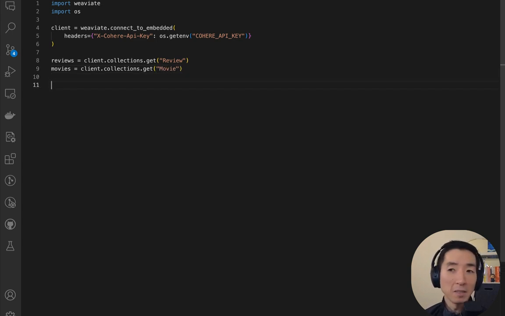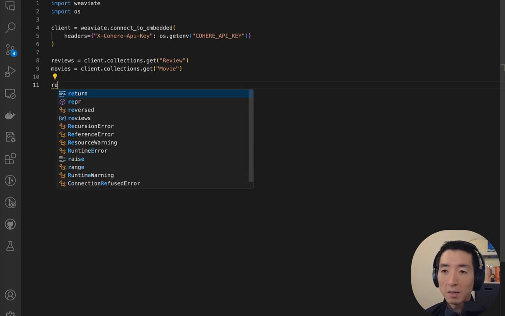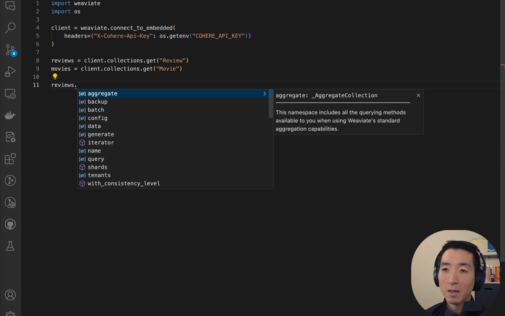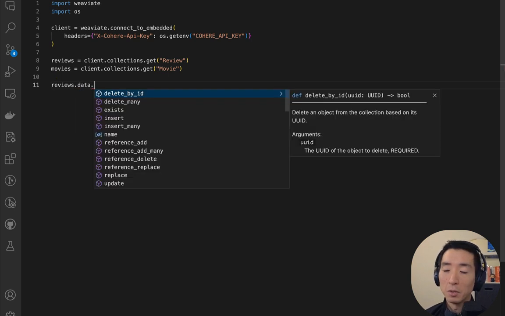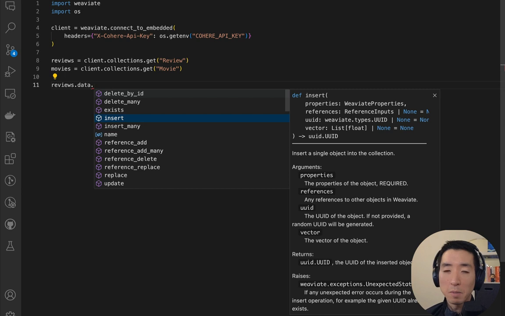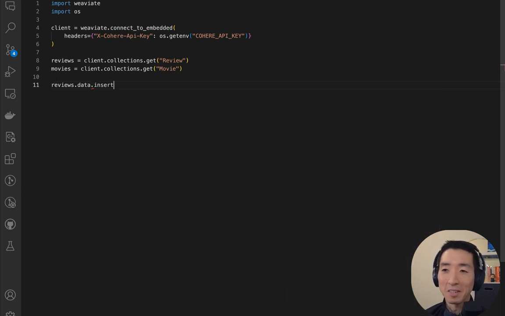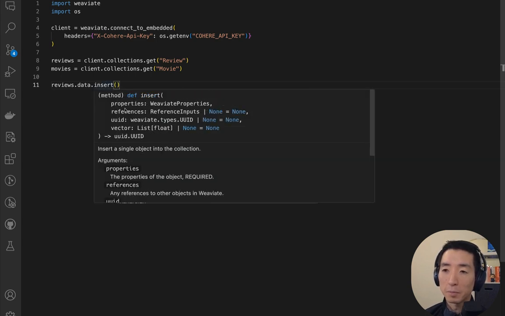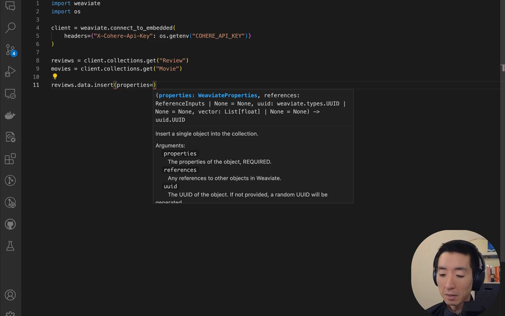Now, let's show a basic import. The way to do that, if you want to do single inserts, is to use our collection object, and have a look in the data submodule or namespace. And you'll see this method called insert and insert many. As the name suggests, insert is for single inserts. If you load up the method and have a look at the tooltip, it tells you that there are parameters like properties, references, UUID, and so on. The only thing you have to provide, as you can see here, is properties. So let's do that and see what an example looks like.